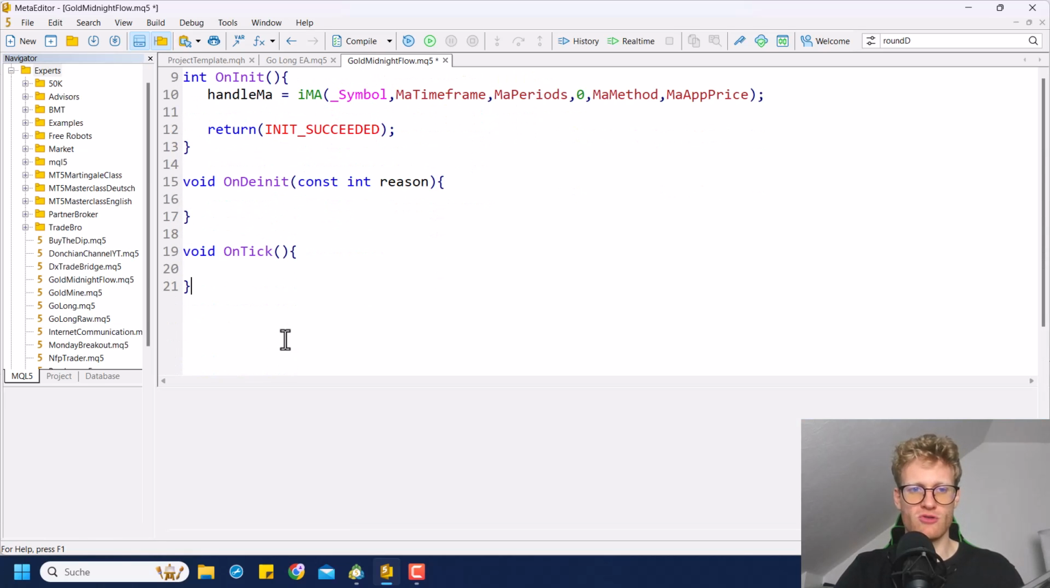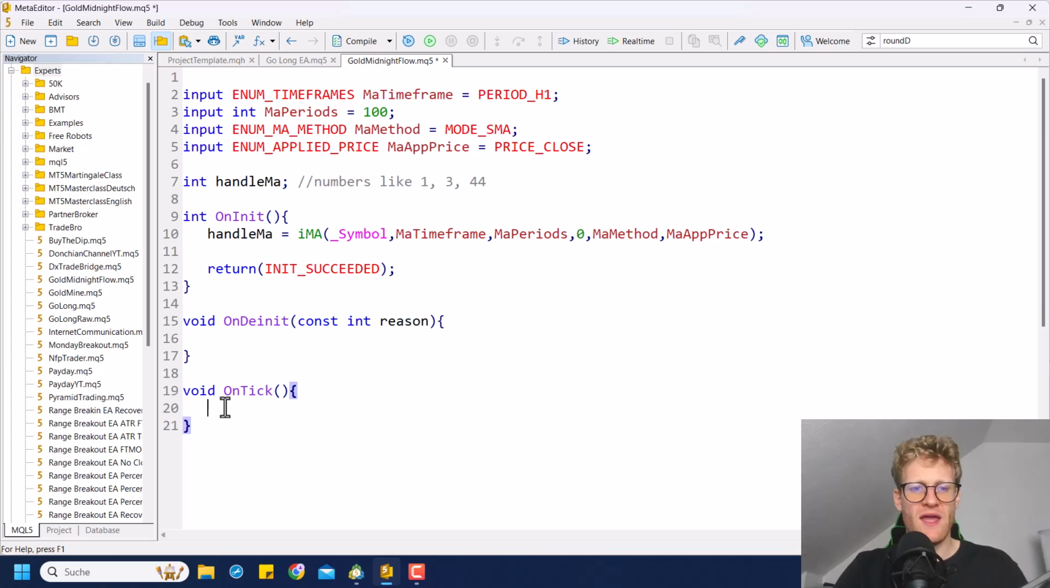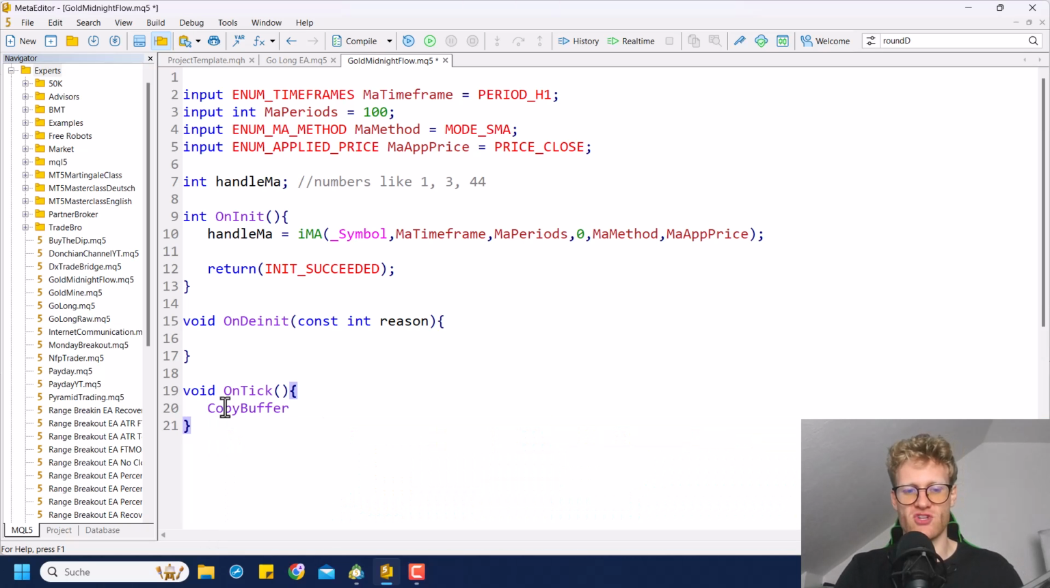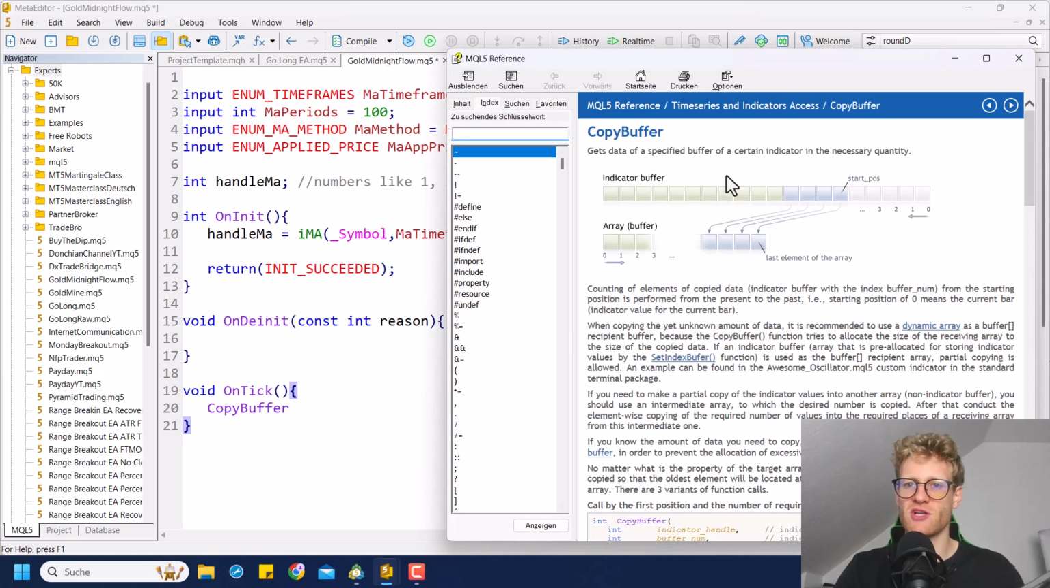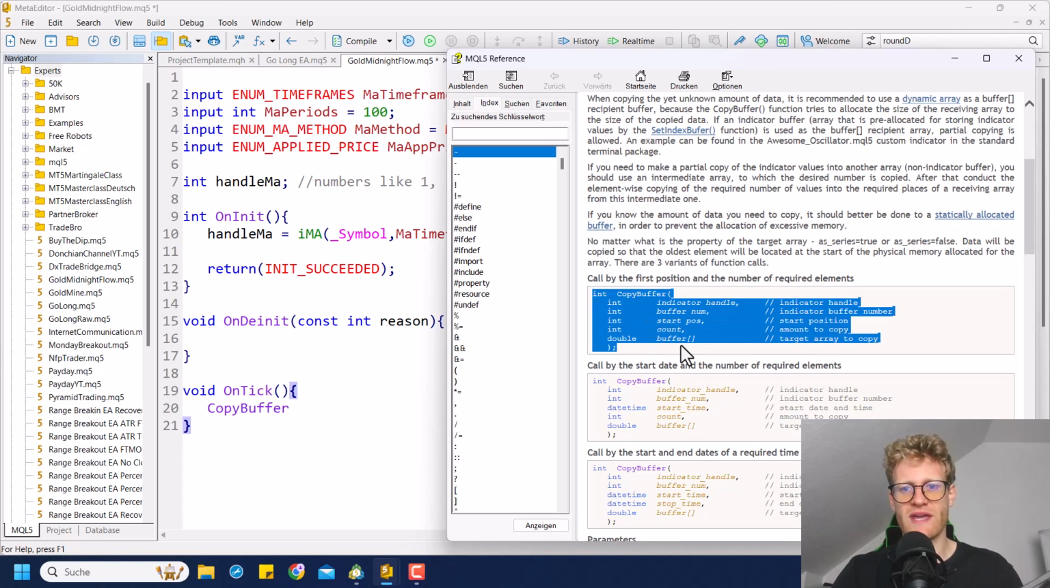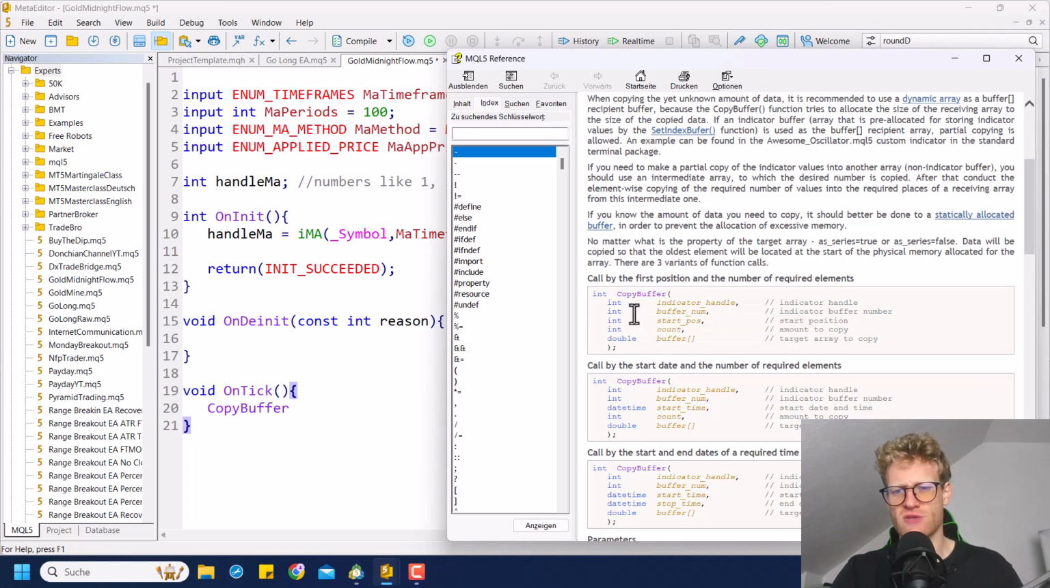So I want you to go to the onTick function now. And here in the onTick function, we will call something else. We will call the copy buffer function. And this is again a predefined function, which is part of the MQL5 framework. So we can use it right away, and it will get us data of a specified buffer of a certain indicator in the necessary quantity. So this sounds confusing, and it is if you never worked with it, but I will explain it, so no worries.